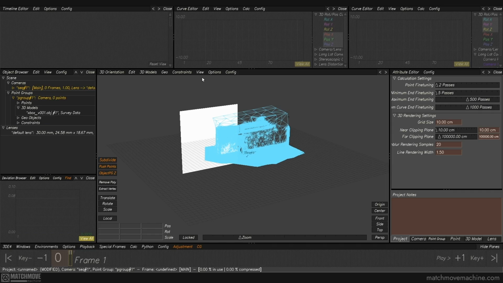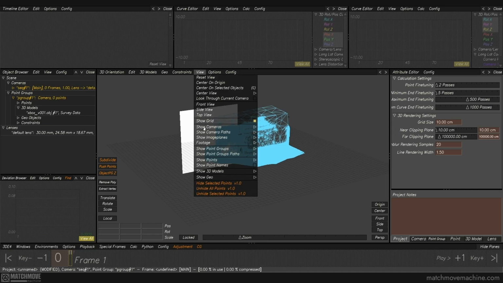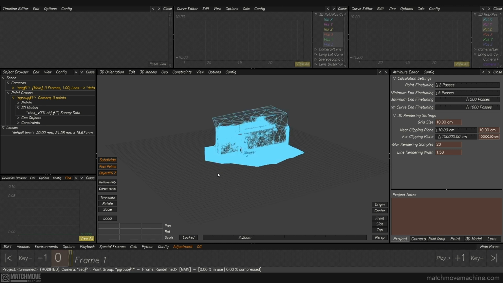Let's turn off the image plane. In the View menu, the Show Image Plane option refers to that white plane. We haven't loaded a shot yet, but even when we do, it will usually just get in the way in 3D space. Here we see only the 3D model.